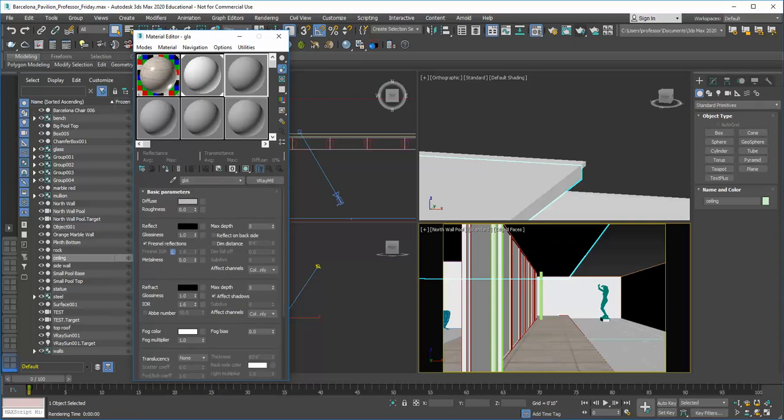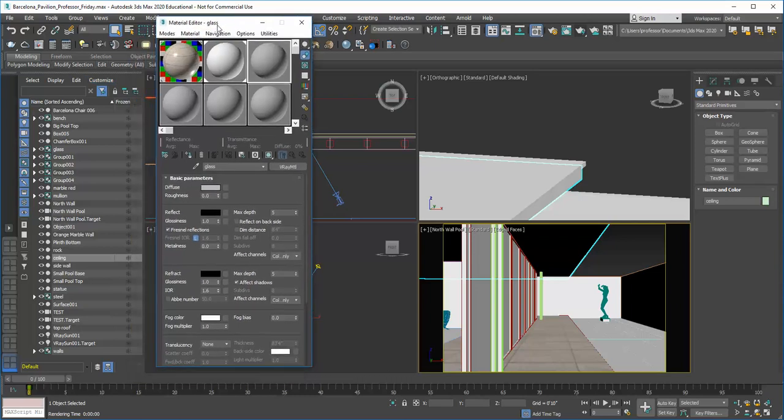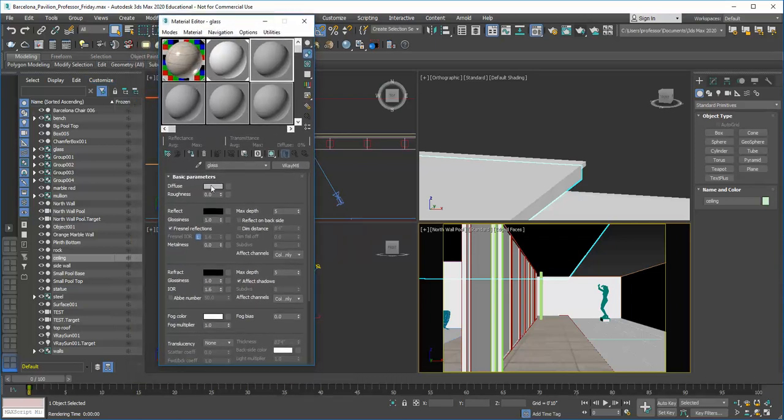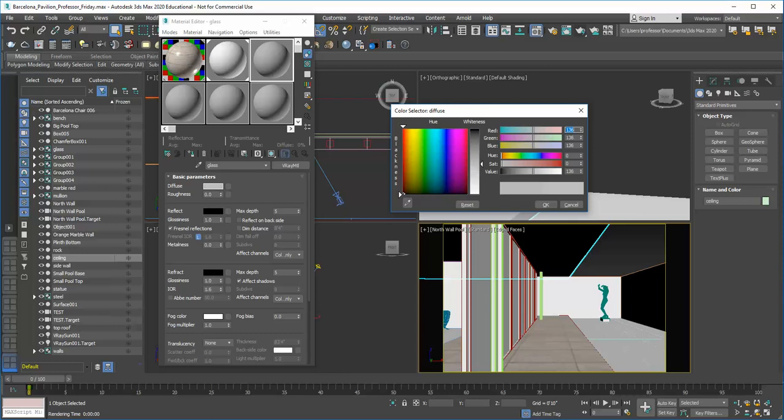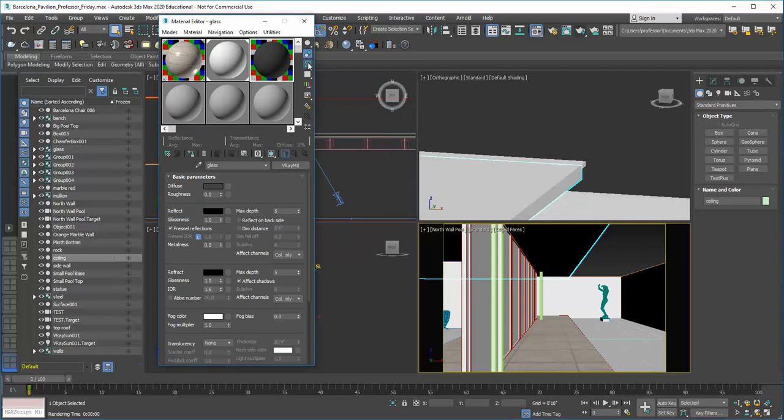How are we going to make glass? I'm going to make it a charcoal gray, because it has a background. Yes, we can do that. Next, reflection. We're going to uncheck Fresnel, because we're not going for a matte finish. We're going for a very glossy finish.